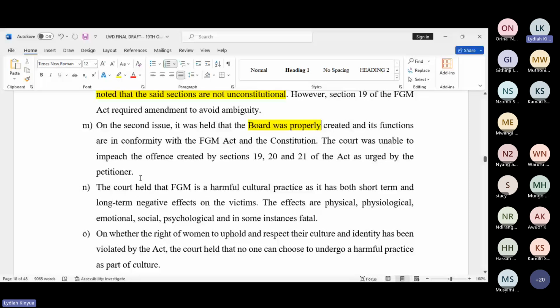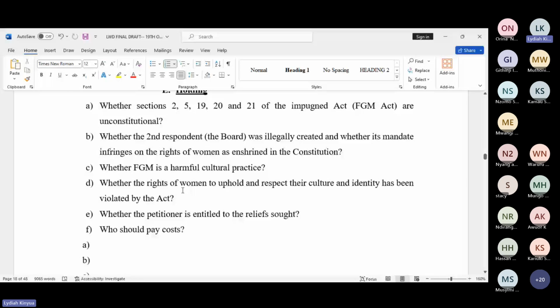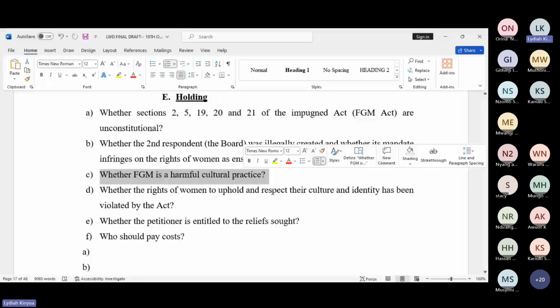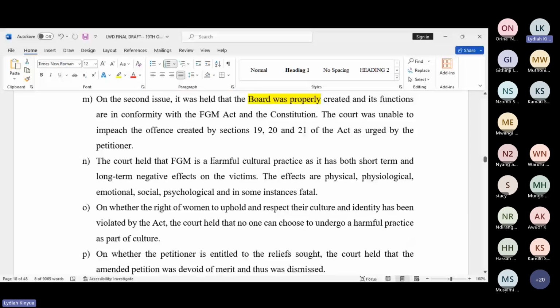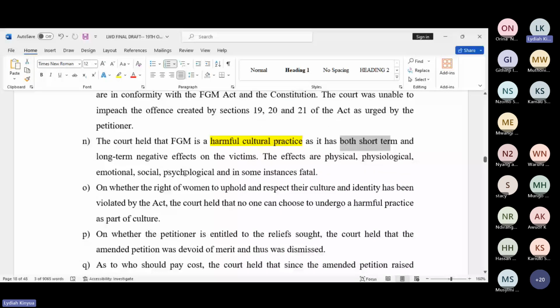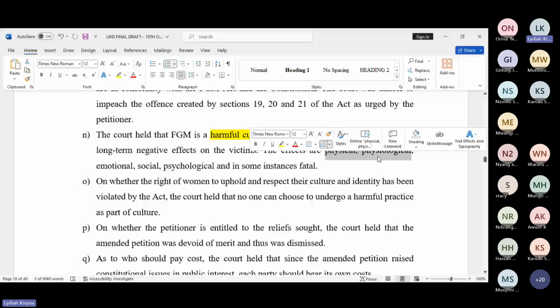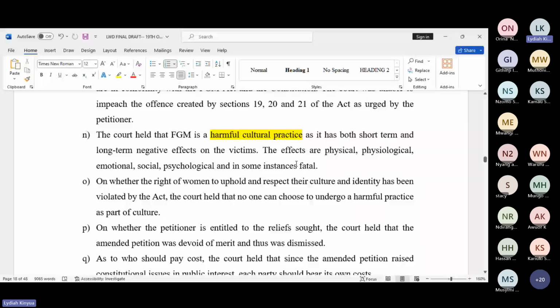And then the third issue asks whether FGM is a harmful cultural practice. In answering that issue, the court held that actually FGM is a harmful cultural practice. So the court answered that question in the affirmative, because the court says it has both short-term and long-term negative effects on the victims. And these effects are physical, psychological, emotional, social, so many problems. And sometimes they can be very fatal. Yeah. So you can already tell where the court is headed with this petition.